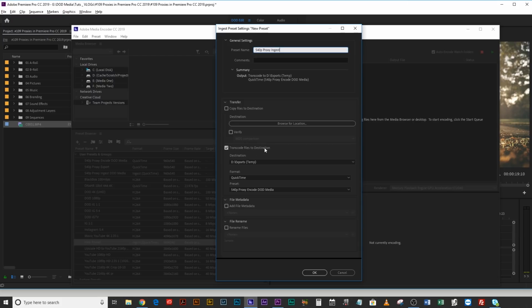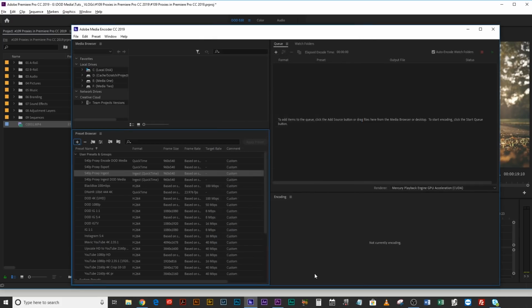Now, transcode files to destination. You don't need to worry about this. Just set any destination because it'll actually prompt you to choose a destination later. And it'll also allow you to just save the proxy files next to the source files, which is what I choose to do all the time. So just set any destination for that. It really doesn't matter. And then format, QuickTime. Yep, that's all good. Preset, then choose the preset that we just created. 540p proxy export. And there you go, that's all you need to do. So hit okay, and that is now our ingest preset.